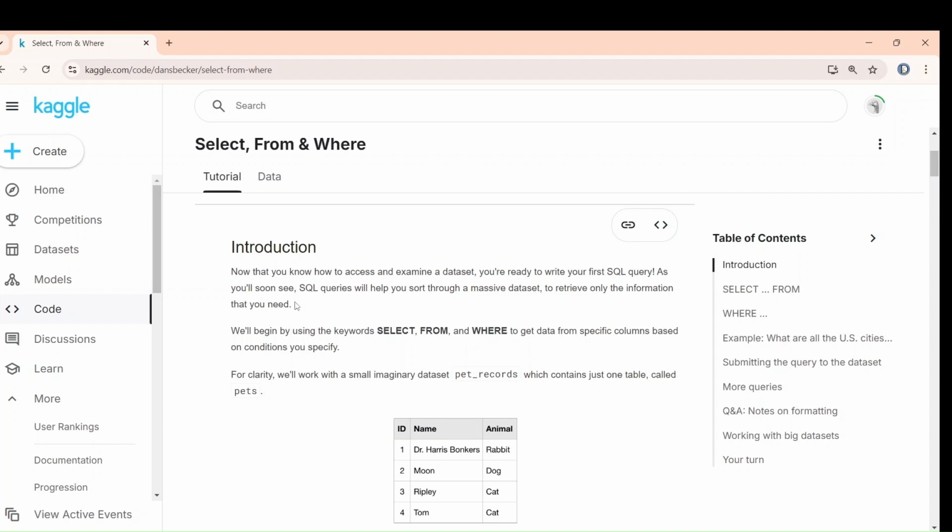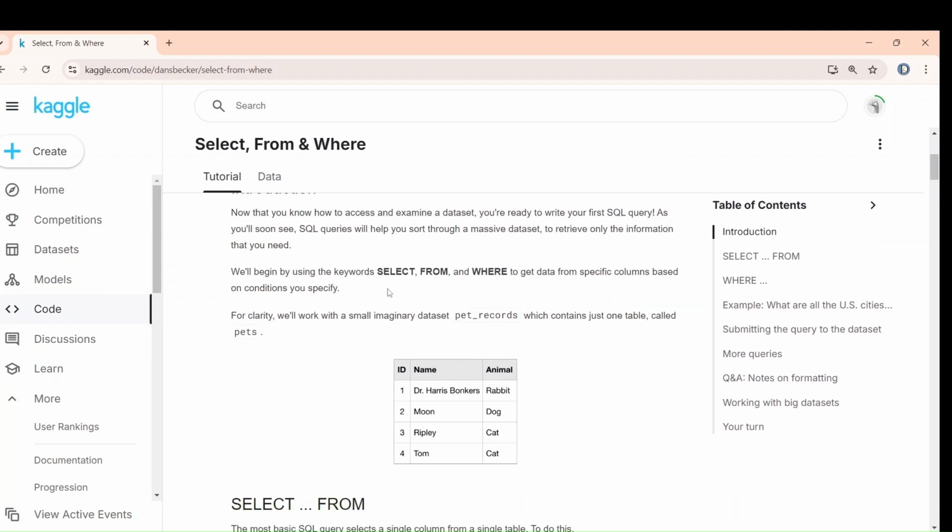As you will soon see, SQL queries will help you sort through a massive dataset to retrieve only the information that you need. Exactly what I said, whatever information you need in your table, you have so much information, but maybe only a chunk of it you need. For that, you have to use this query so that you can access those data. We will begin by using the keywords select, from, where. These three words we will learn today to get data from specific columns based on conditions you specify.